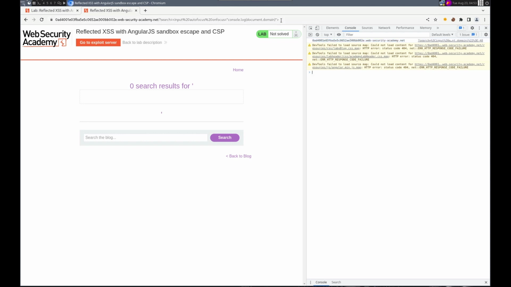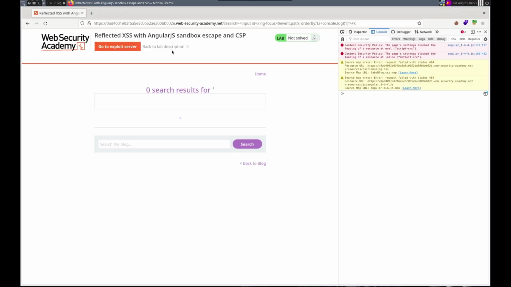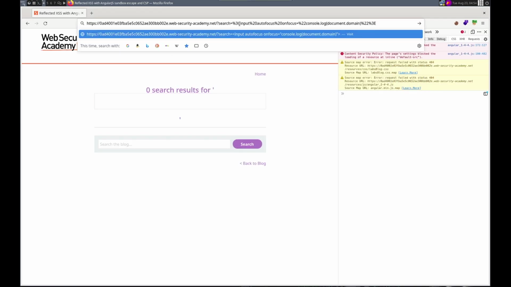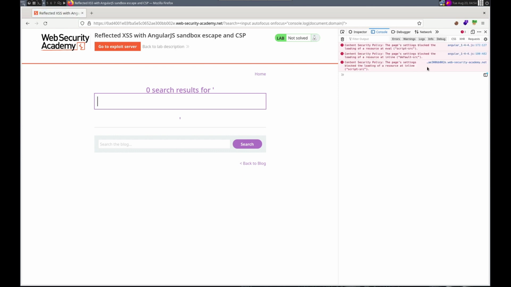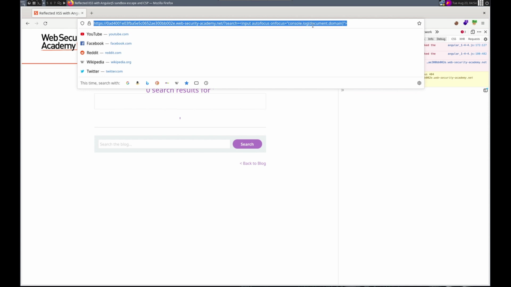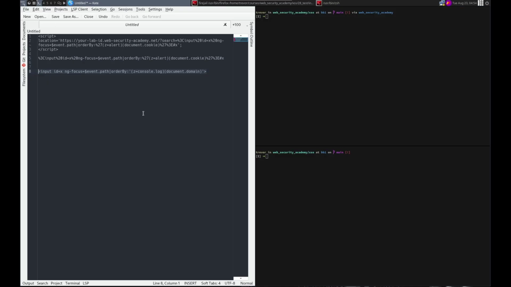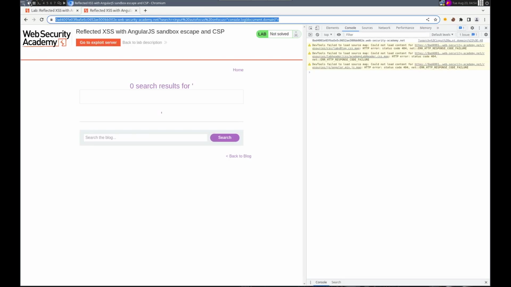I don't know why. If I copy this and now go back to Firefox and paste it, you can see it gets blocked. We get the third. Before we just had 2, now I have 3. So it got blocked in Firefox, but not in Chrome. So could we use this to solve the lab? I don't know, but I want to give it a try as we write the script.